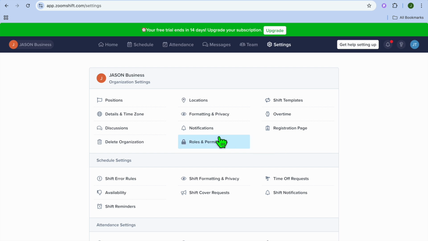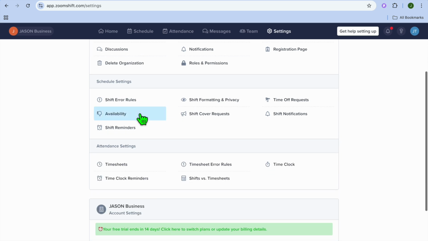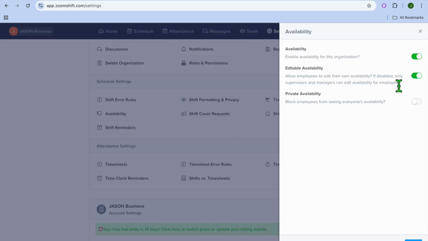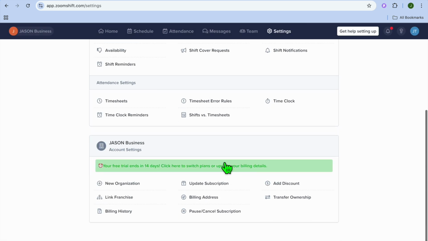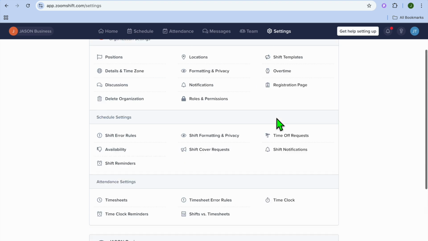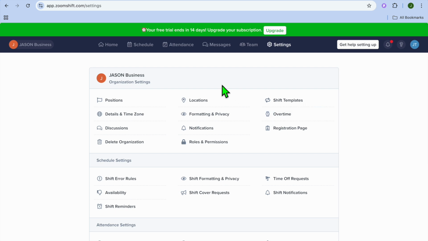Another thing that you could also do is you can go over to the right hand section, and from there you can edit certain details and time zones. You can also scroll down and you can set up shift error rules. You can tap on availability, and from there you can edit the different preferences. So I would definitely recommend that you come into the settings section and you edit the different preferences depending on your business and your liking. And that's basically it when it comes to this platform.